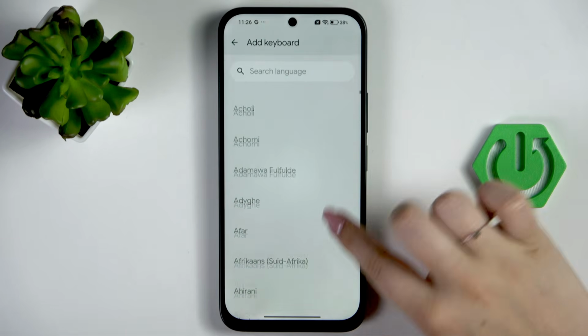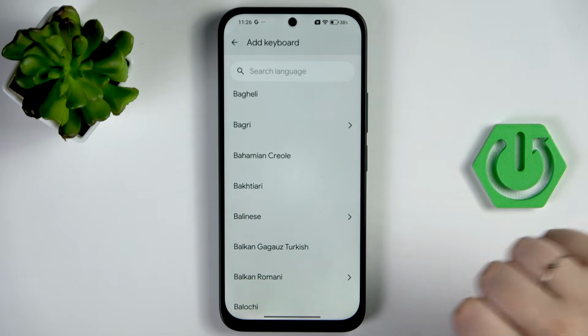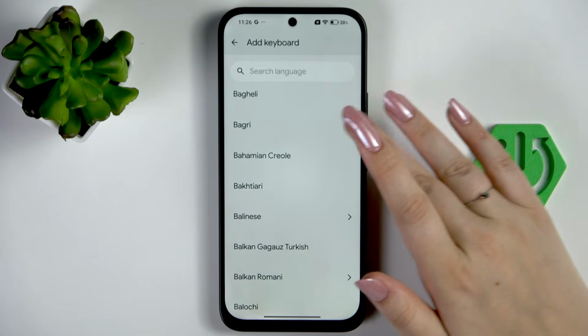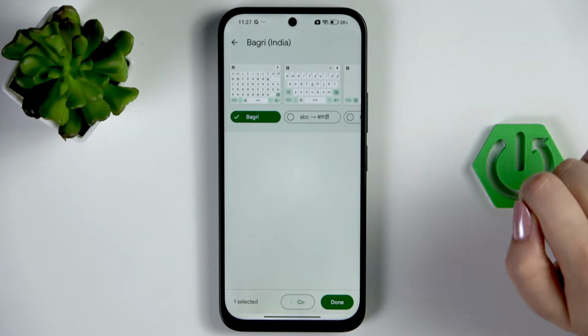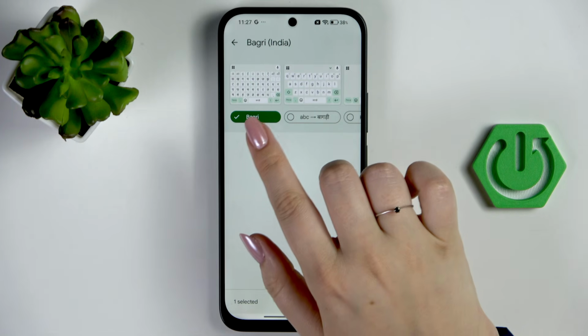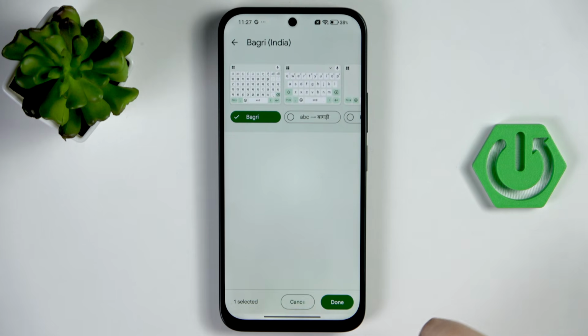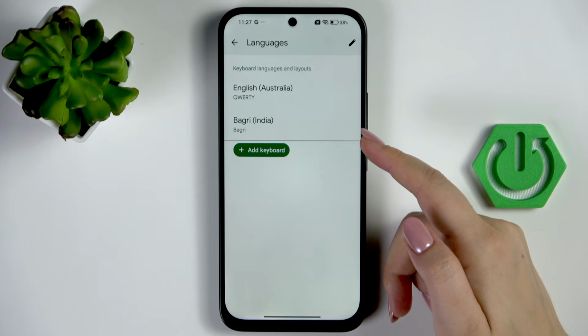So here we've been transferred to the full list of available keyboards from which we can choose. So all you need to do is to scroll, find your language and tap on it. Now choose the region. And here we've got the keyboard layouts. So basically all you need to do is to make sure that the option you want to use is marked. In my case, it will be this one, and tap on done. So we just successfully added the language.